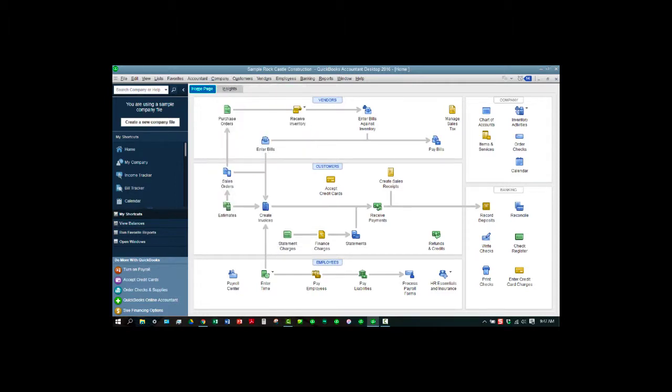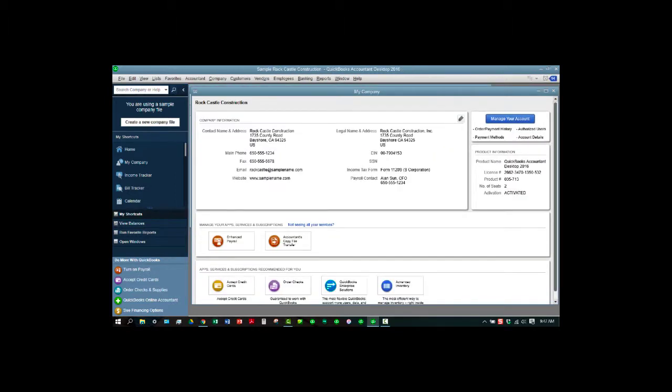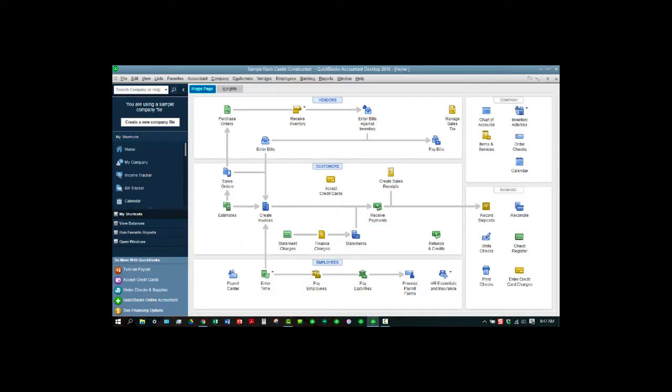And then here is My Company. This is where you can go in and update or put in the information on your company as far as what type of organization it is, your EIN, income tax form that's mapped to, and all this other stuff. And you can also order different supplies and things like that in here. And then you can also manage your account from here. So that would be where you would go to update anything on your company and your contact information or anything like that. I'm going to maximize that again.